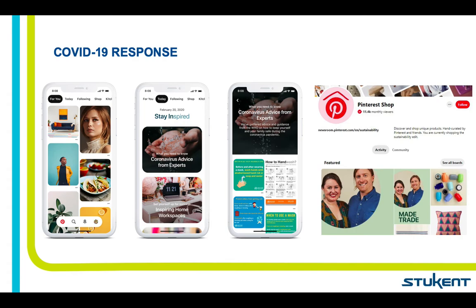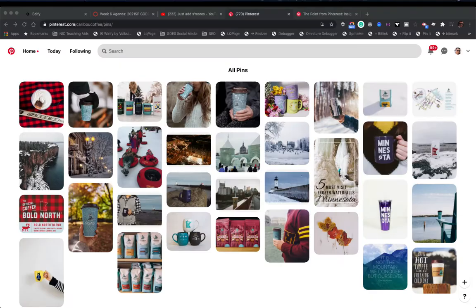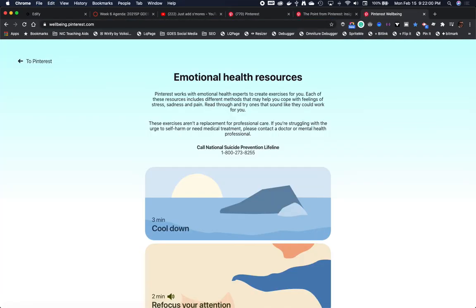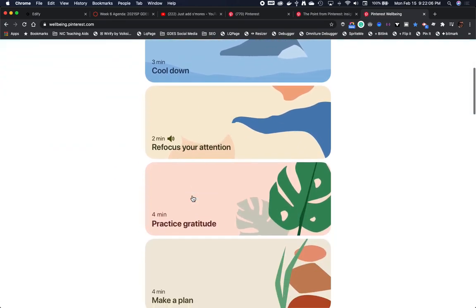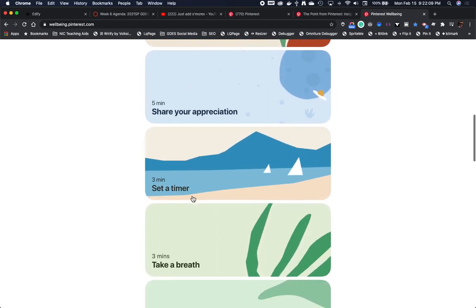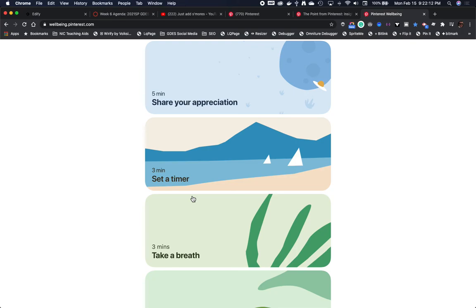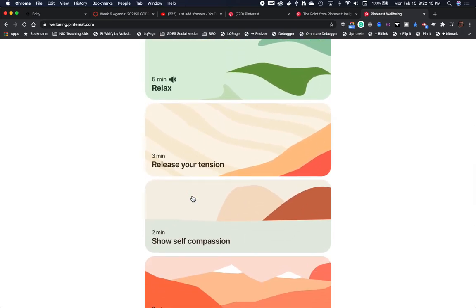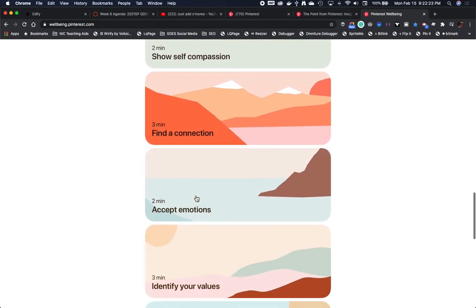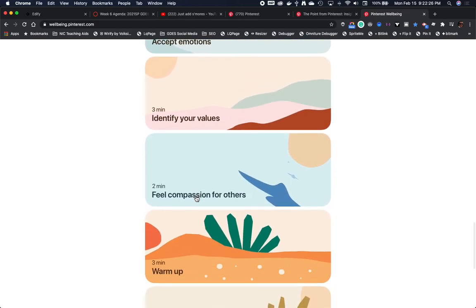So this is one of your 2-week assignments here, to take a look at wellbeing.pinterest.com. And there are a series of kind of a mix, meditative or just kind of thought-provoking activities here. So if you're feeling stressed out, check some of these out, see how they work, and take a look at the assignment where you're going to try 2 or 3 of these out and report your findings.